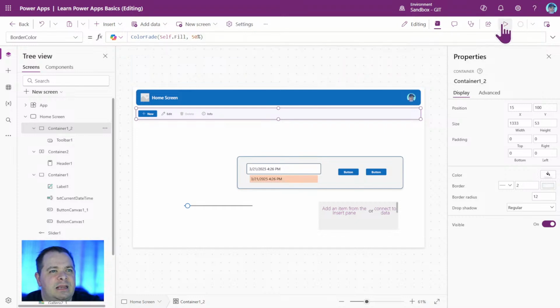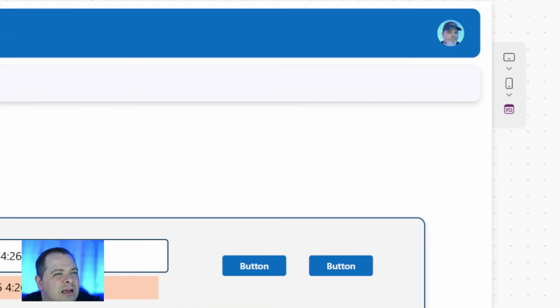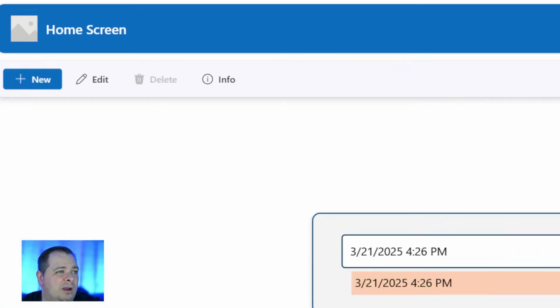Now I'm going to save this and run it. Notice I hit that save button before I hit run. I've made it a habit. Now I'm going to zoom in. Can you guys tell that it has a border? Yeah, if you zoom up on it.